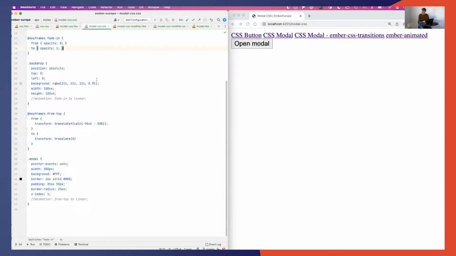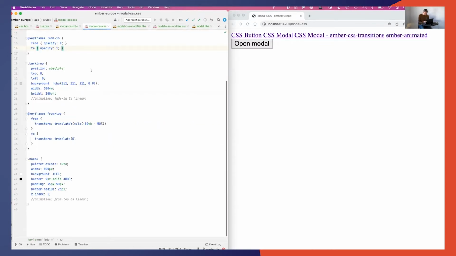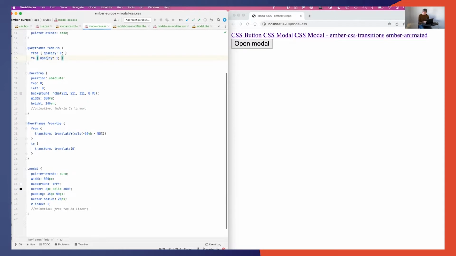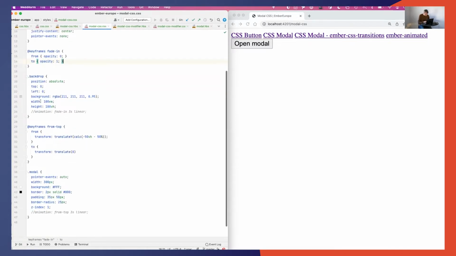So basically, we can't really easily animate this modal with the CSS transition that we use for the button right now, because there's not really a starting state, because the if statement fully removes the elements from the DOM, right? What we can do, however, is use a CSS animation with keyframes, because that is triggered as the element is inserted as well.